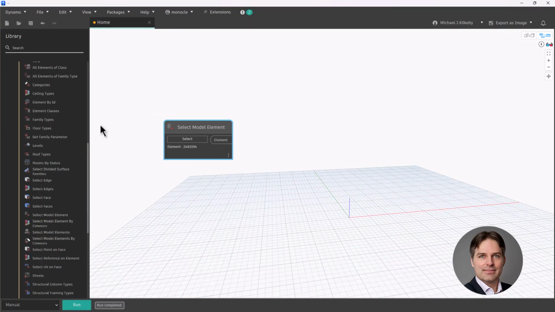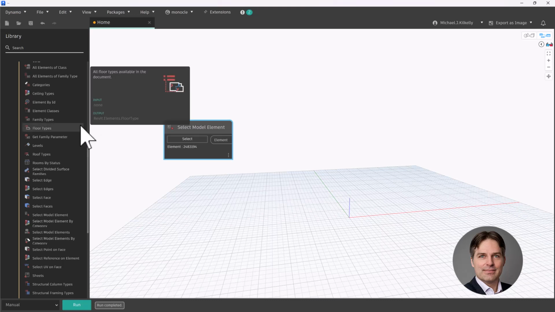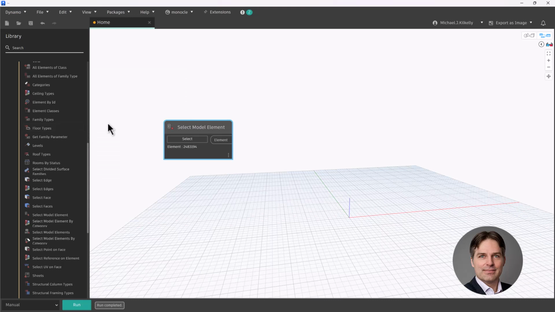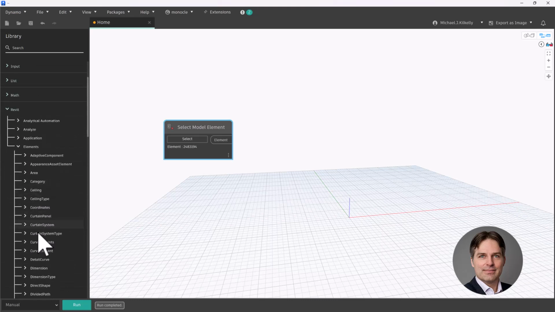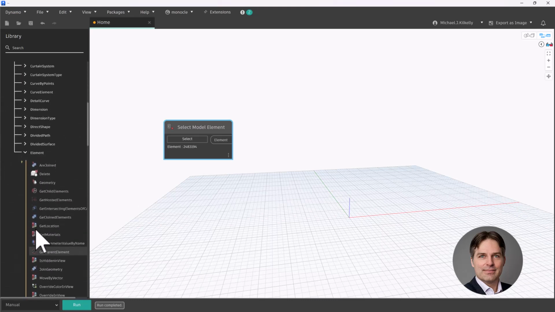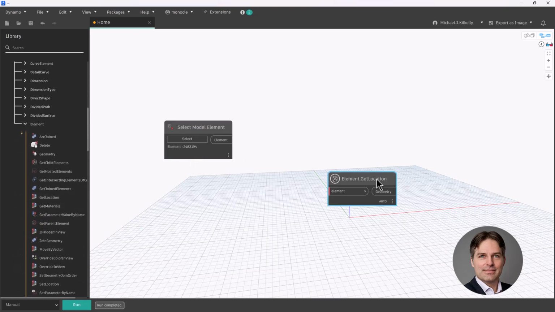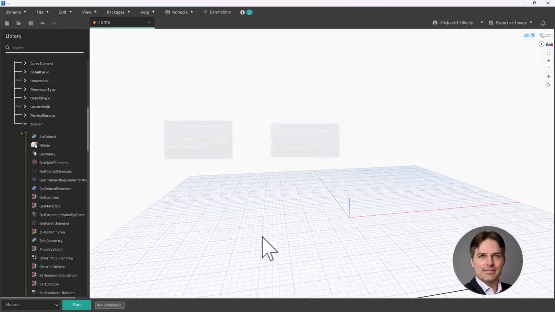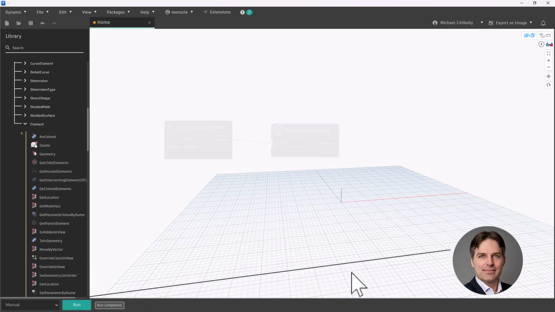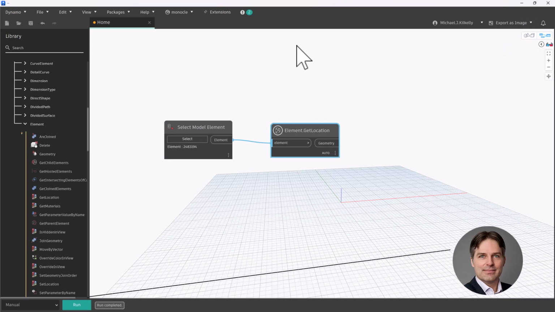And once we've selected that model line, what I want to do is get its geometry. I want to get the line, kind of the underlying line for that model line. So I'm going to go again into the Revit library, and I'm going to go to Elements, Element, and I'm going to use the Get Location node. So I'm going to connect Select Model Element to Get Location. I'm going to give this a run, and let me zoom out my preview a little bit, and I can see the geometry from that model line here in my Dynamo preview. So I know I'm actually getting the line itself.